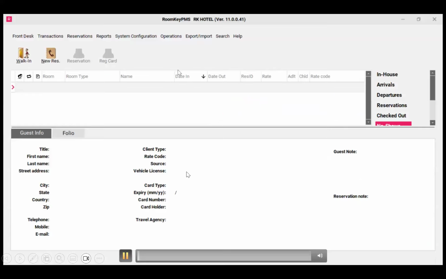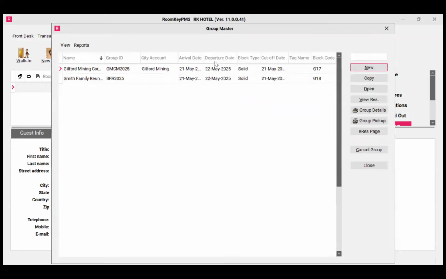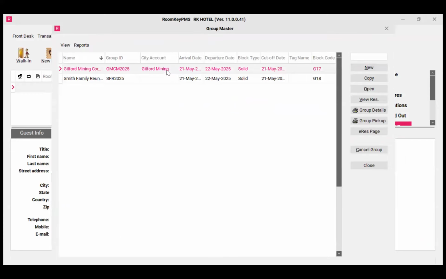Right. So to just review the group, I'm going to go to the operations menu and select groups. Here I have a Guilford Mining corporate meeting. I'm just going to double click on that group line item to open it up.